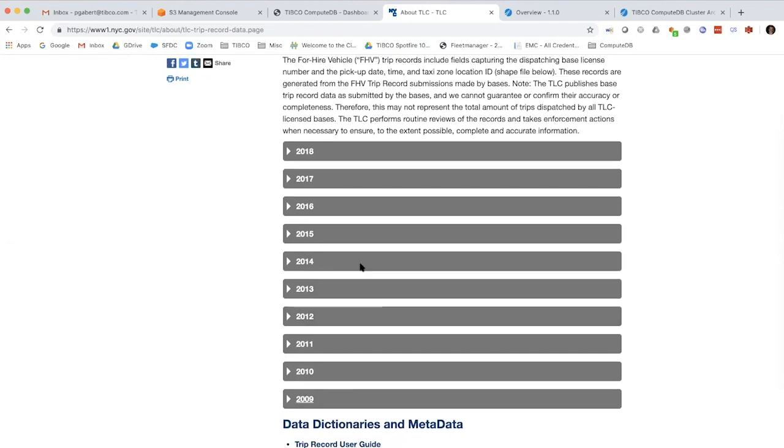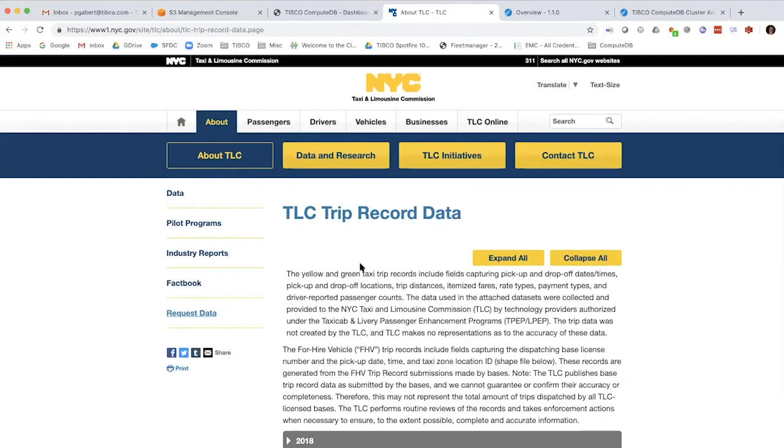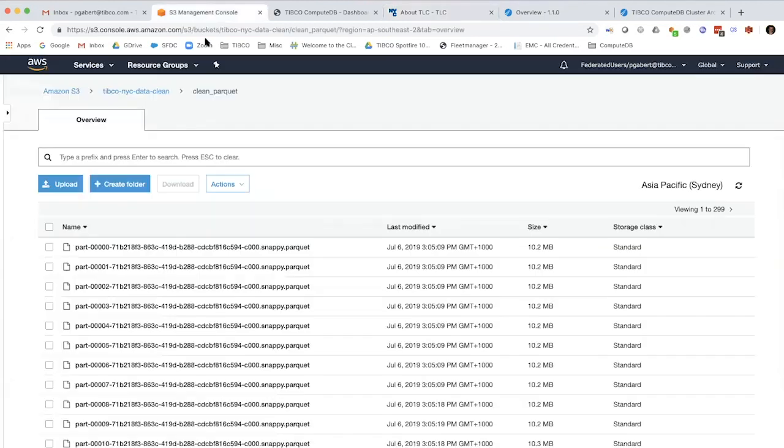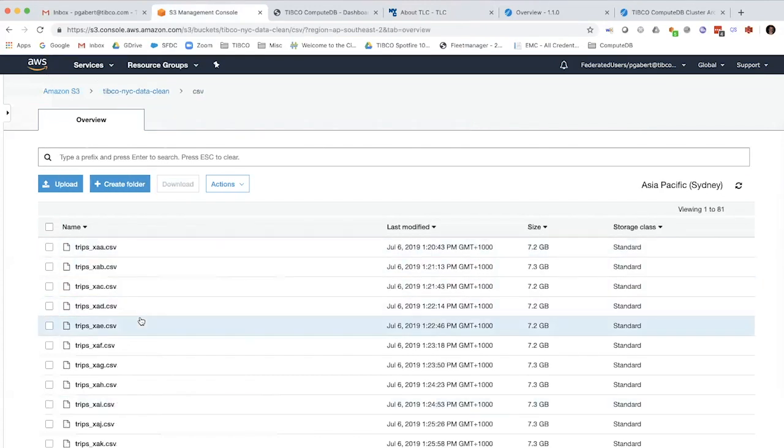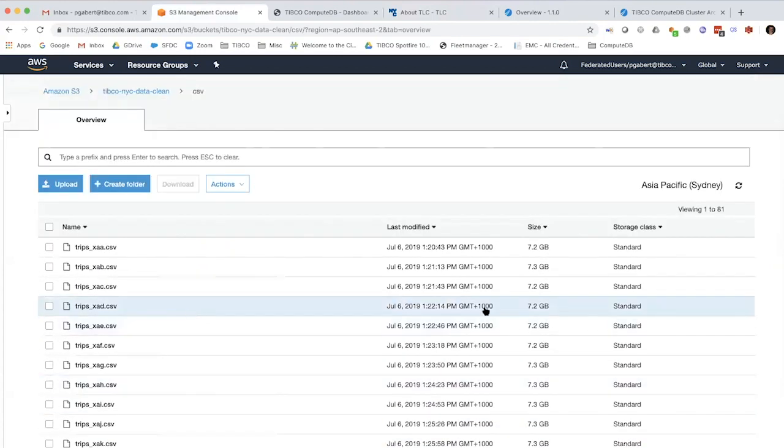So the first thing to do, obviously, is to download the data. I won't go through the steps because those are basically some CSV files that you can load, and that I've uploaded to my AWS S3 bucket. So I have an S3 bucket here with all of my CSV files. As you can see, they are pretty big, like 7 gigs each.